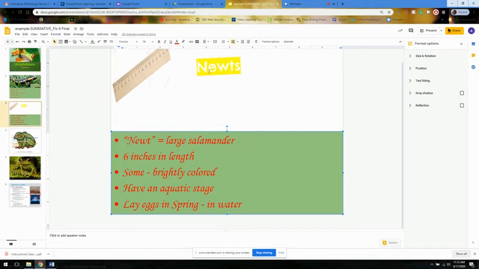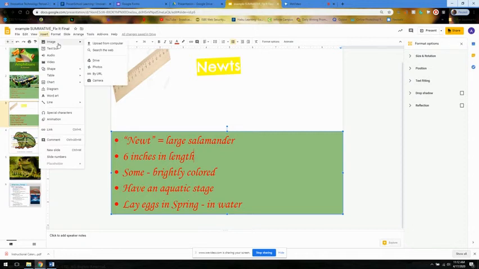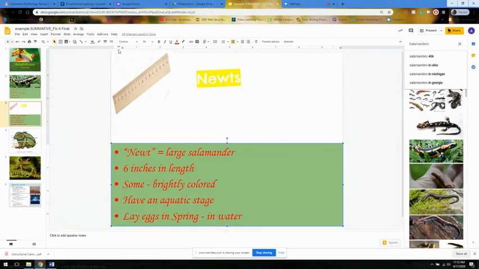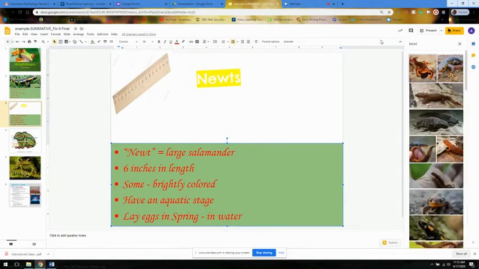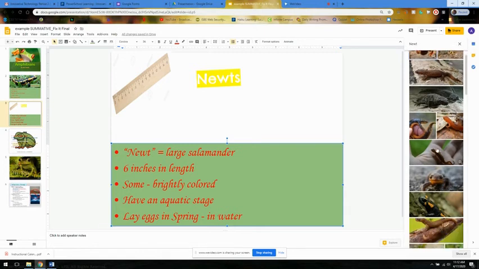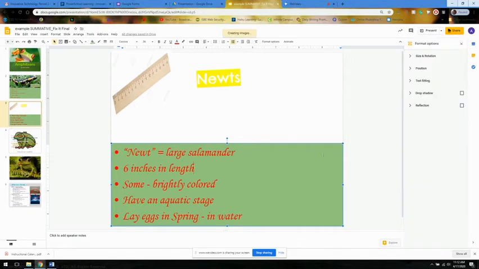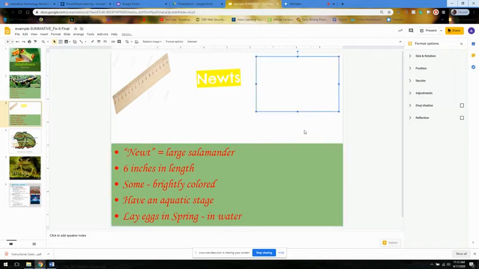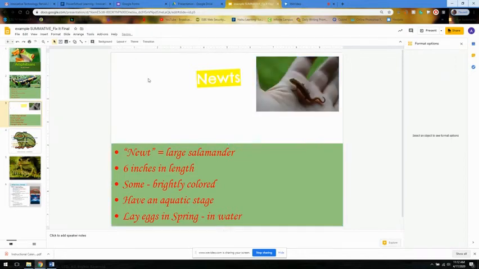And now I'm going to locate a picture of a newt. So let's go to Insert, Image, and let's find a picture of a newt. Now I've got the ruler. Here's one with one sitting on a hand. So let's see if I can incorporate this one. Because if I incorporate this picture, I don't need the ruler. So let's remove the ruler.